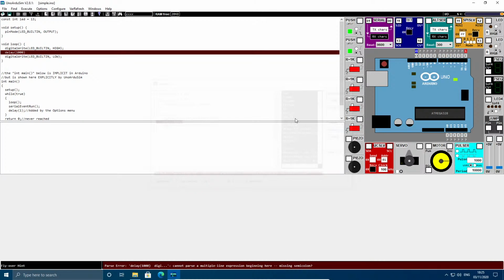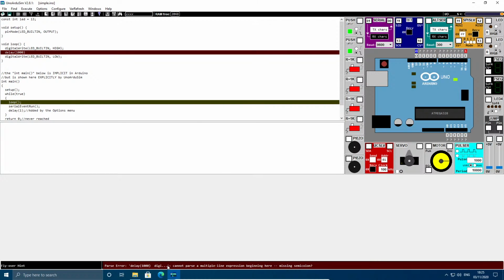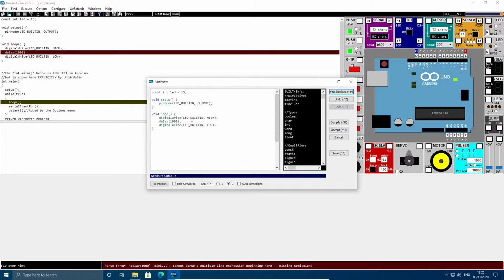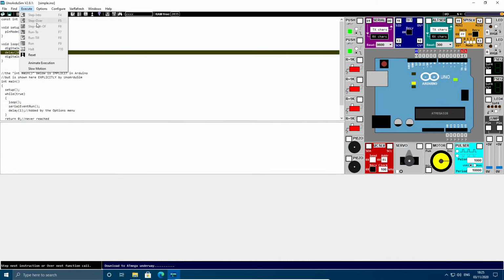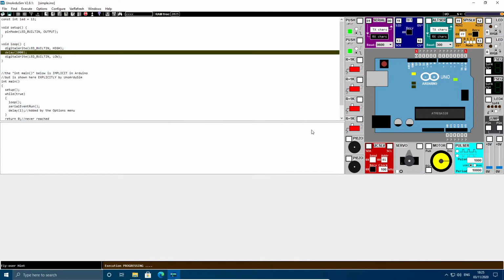So if we compile, accept, and we run, oh no, I've done something wrong. Parse error, delay 1000. Missing semicolon, there we go. So that was the error, so let's solve that. Semicolon, compile, compiled successfully, and now let's run it.